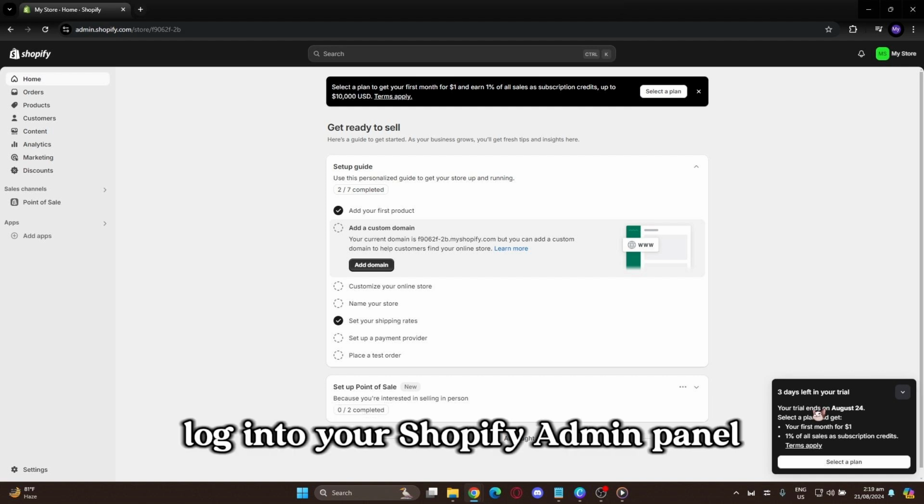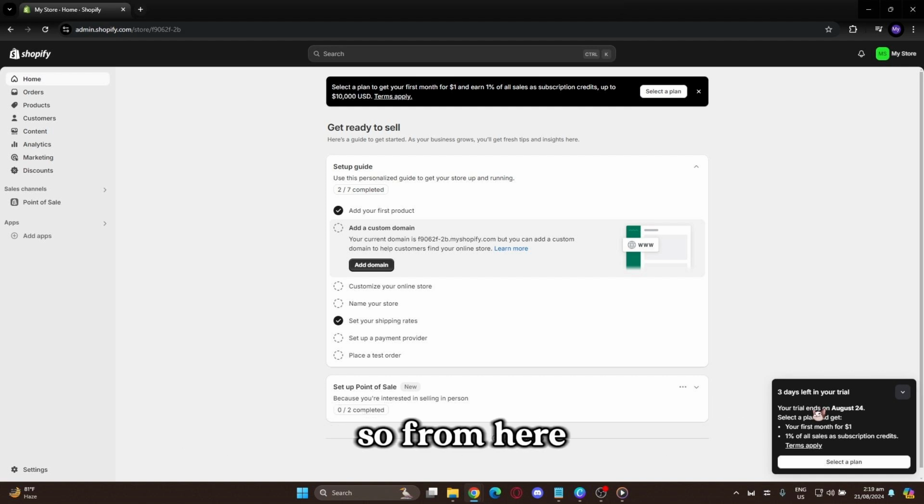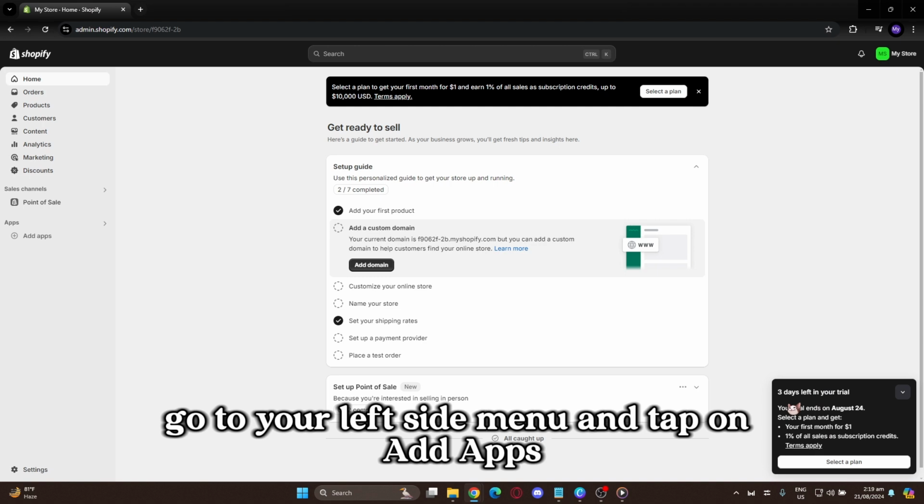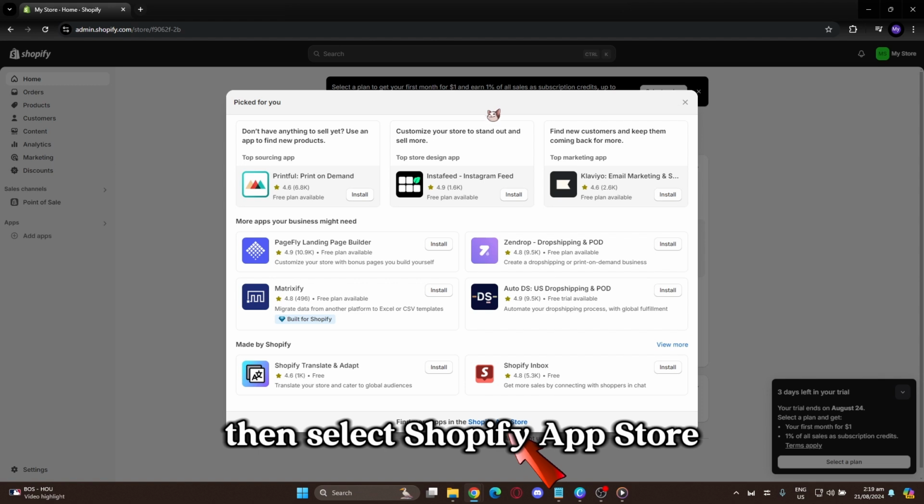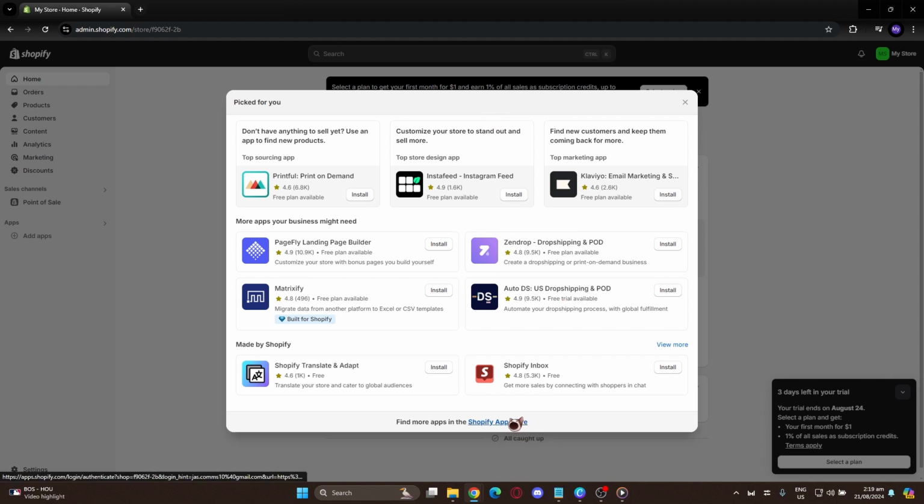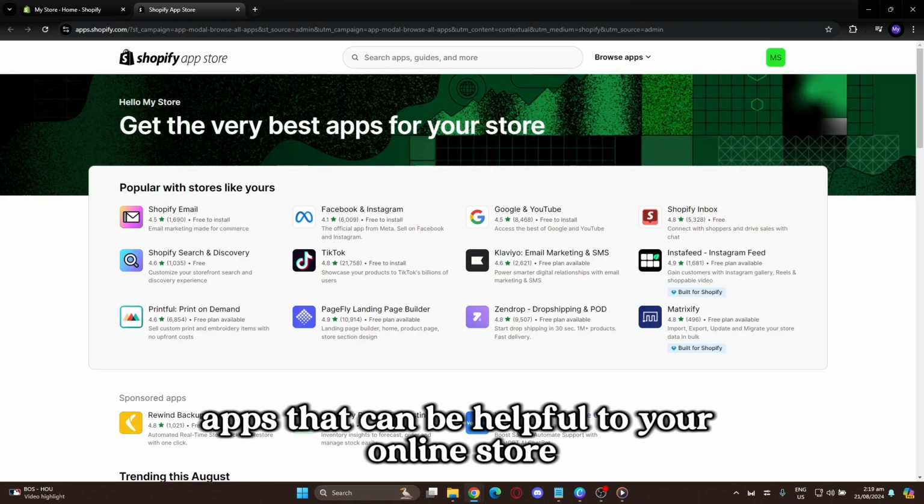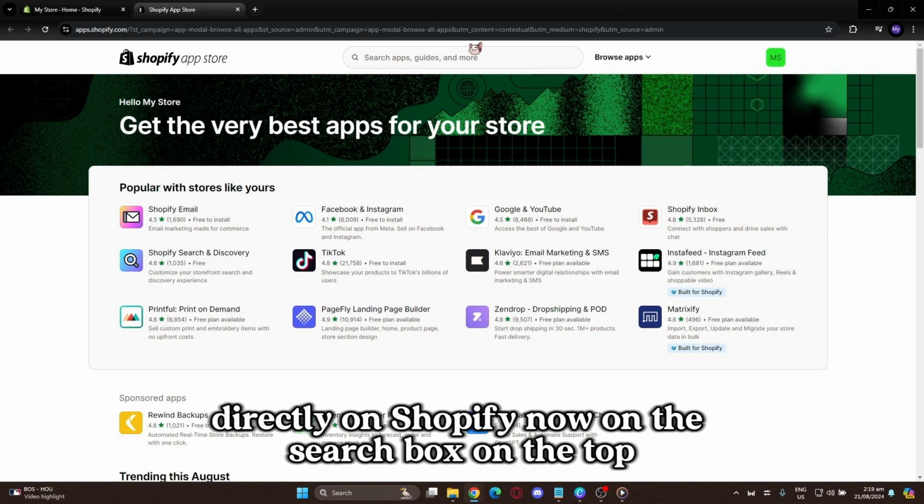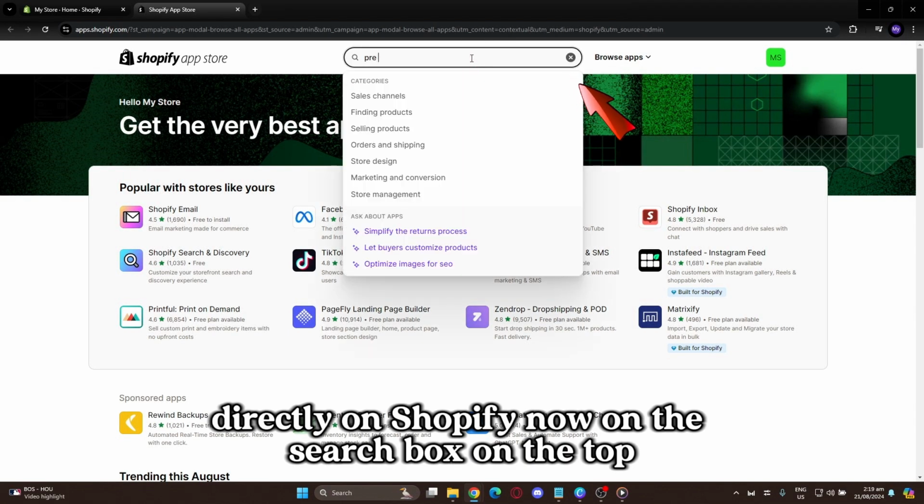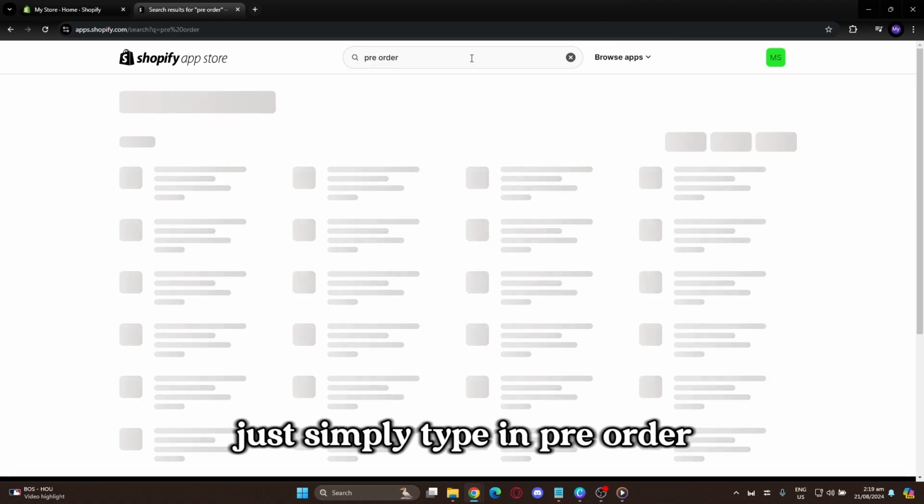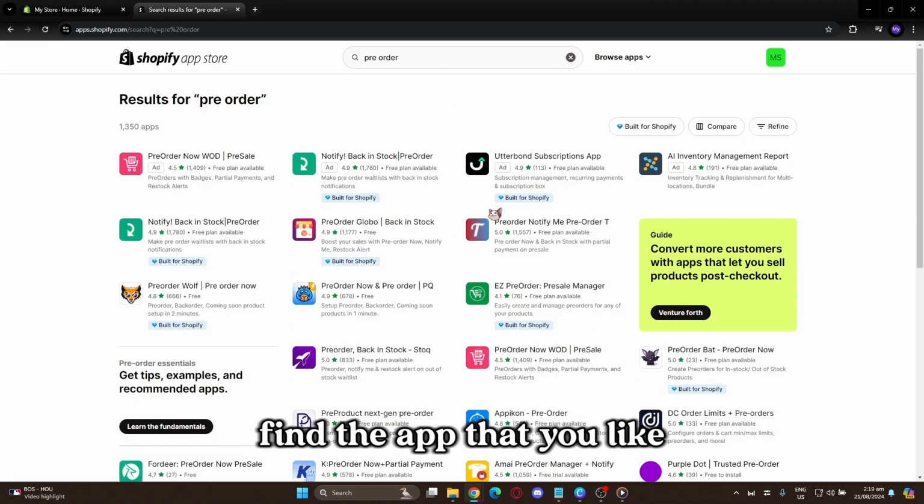Log into your Shopify admin panel. So from here, go to your left side menu and tap on Add Apps, then select Shopify App Store. On this page, you can install apps that can be helpful to your online store directly on Shopify. Now on the search box on the top, just simply type in pre-order, find the app that you like.